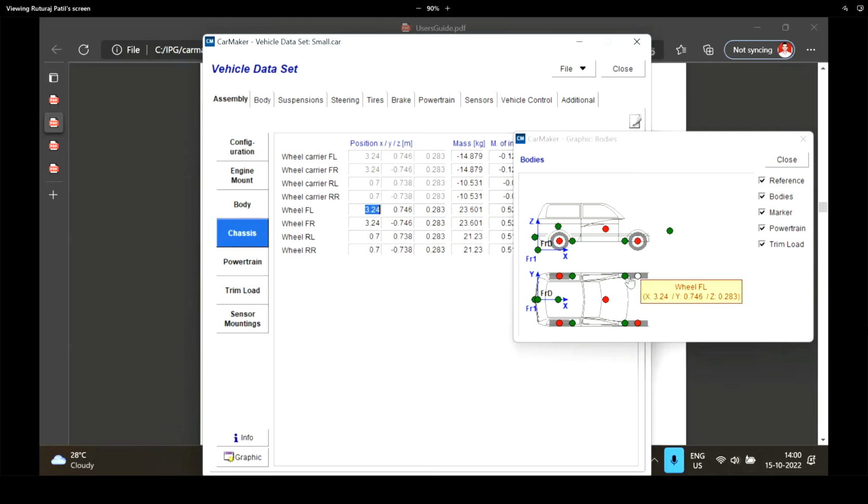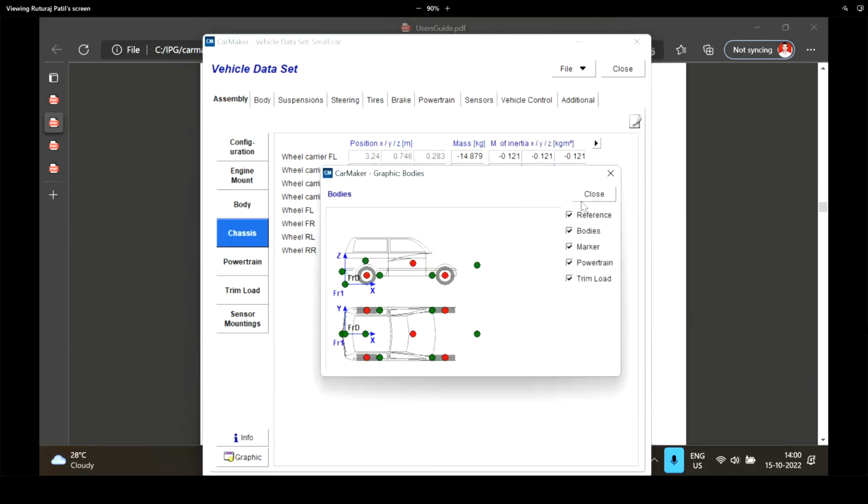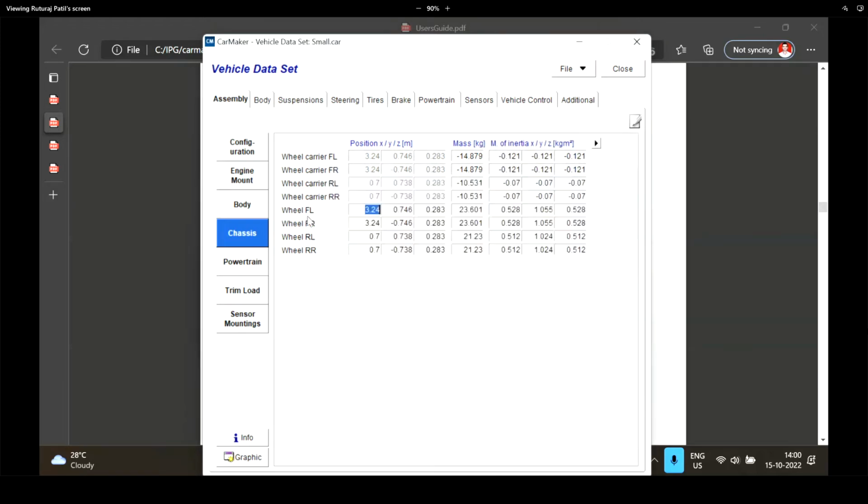Similarly, you can also see the other coordinates that are mentioned in the GUI and take reference according to that. Okay. Just for the people who don't know about this, wheel carrier is basically the wheel assembly, the upright and the wheel hub assembly. And wheel is pretty basic.